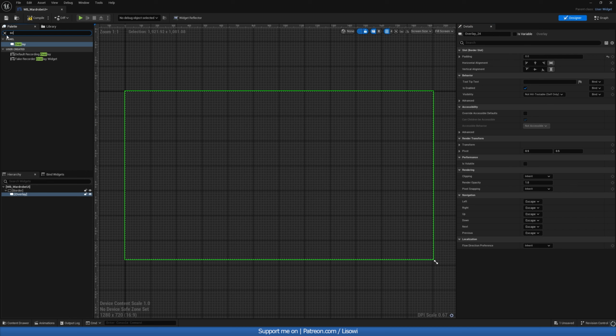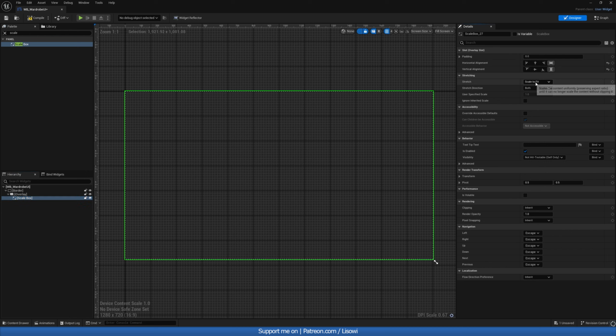And we'll grab a scale box. So what the scale box does, it allows us to scale an image to the proportions that we kind of want. So if we go to horizontal alignment and fill this, and then on the stretch, we go to scale to fill. Now this is both on the stretch directions. So that's good there. Let's also go ahead and then add in the image.